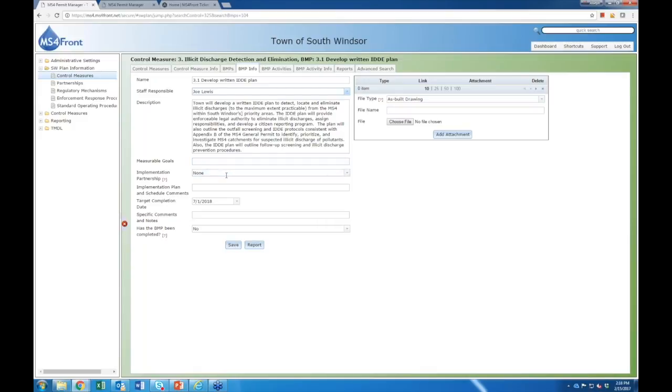Does this implementation require an implementation partnership to complete it? And you can choose from this drop-down list. Right now, I've just entered no, it doesn't require an implementation partnership, or yes, it does. So in this case, I put in a regional stormwater partnership. If those options, for instance, don't meet a different partnership that you may have, this is one of those areas where we can make it configurable to you. And actually, you can modify that drop-down list right from this page by clicking this question mark icon right here.